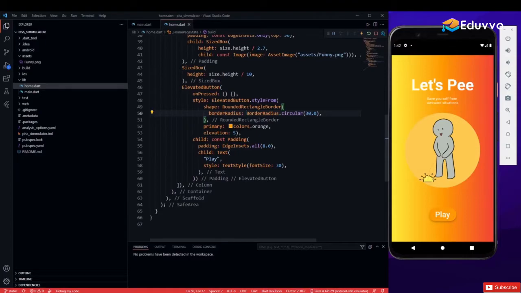So what this code is basically, shape within the elevated button.style from, we have a shape property, okay, within which we can give the rounded rectangular border, and the rounded rectangular border has a property of border radius, and you can do border radius dot circular 30. Now if I decrease this number, let's give it 20, you will see that the shape changes, right? And I feel that 30 is way better.